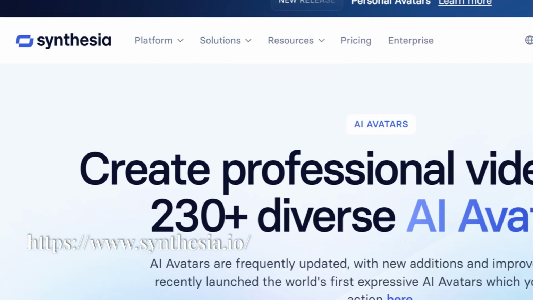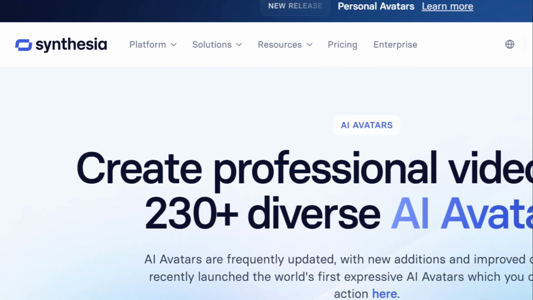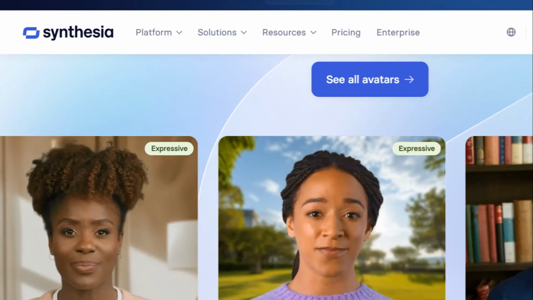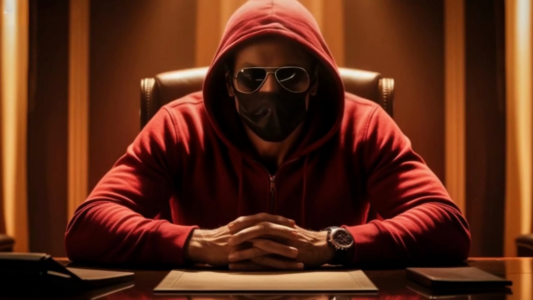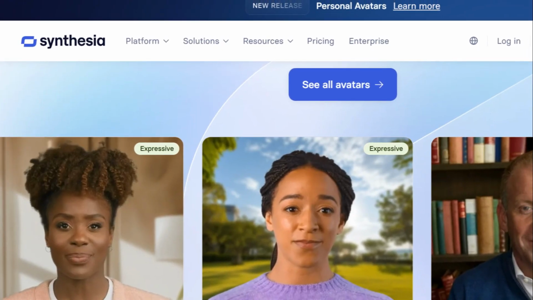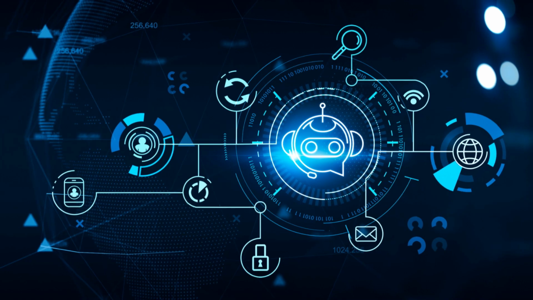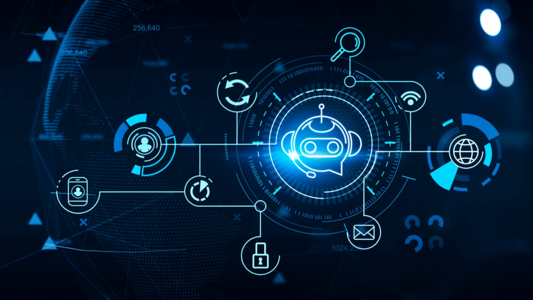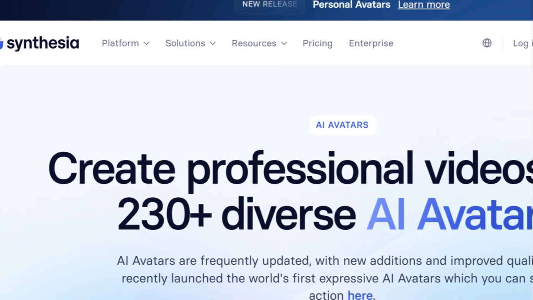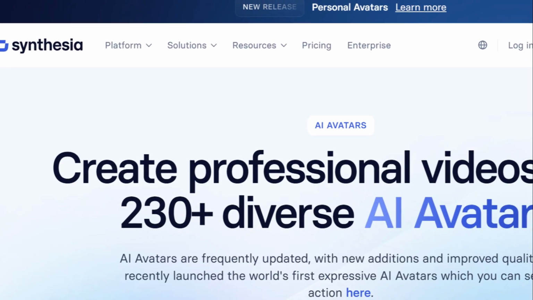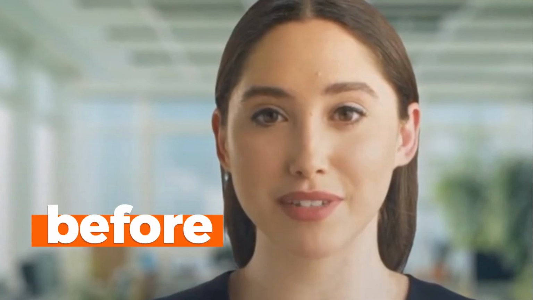Now let's dive into Synthesia. The Synthesia platform offers incredible speech synthesis capabilities. You can convert text into natural-sounding speech and even build custom neural voices for your avatars. With support for multiple languages and real-time interaction, it's ideal for customer service, education, and training. Create professional videos with 230+ diverse AI avatars.